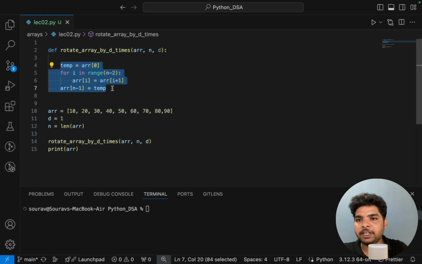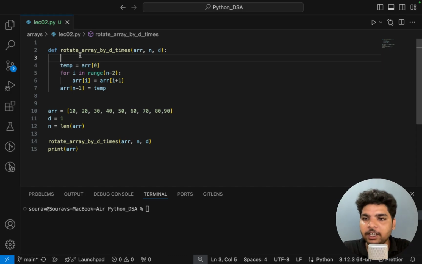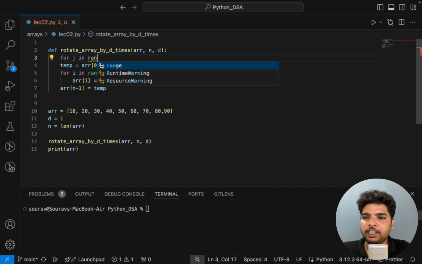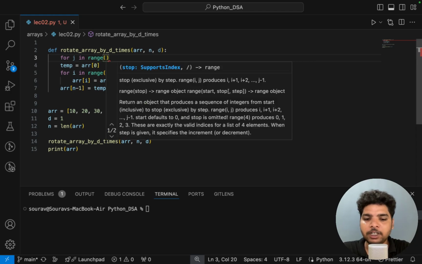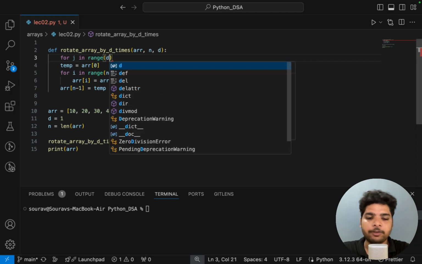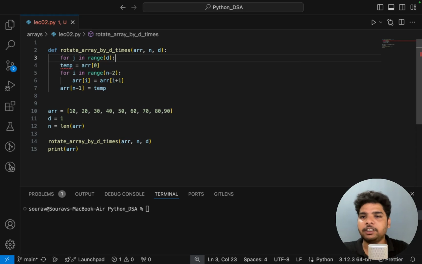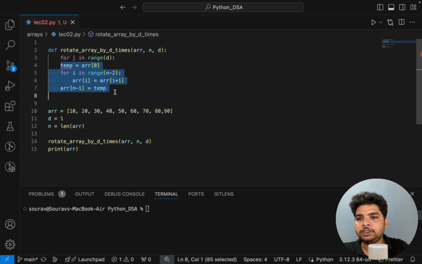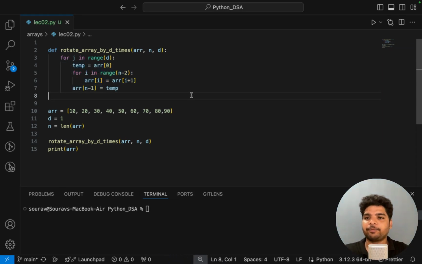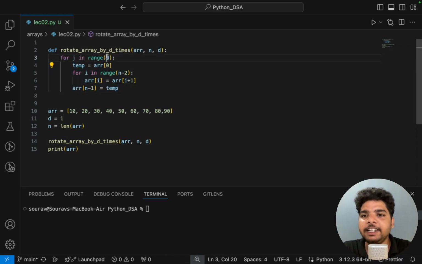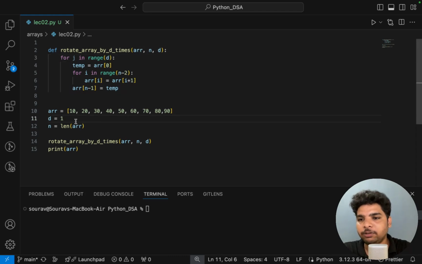This whole process will be repeated d times. That's why we'll be running a for loop here also, for let's say j in range, and the range will be from 0 to d, and d will be excluded. Then just put the whole thing inside this, which means we are doing the same thing d times. Now let's try to run this.